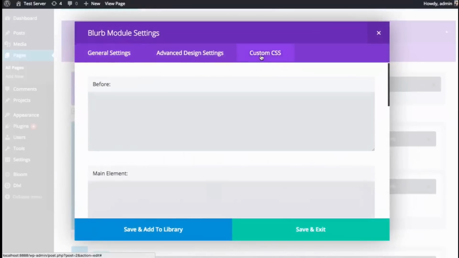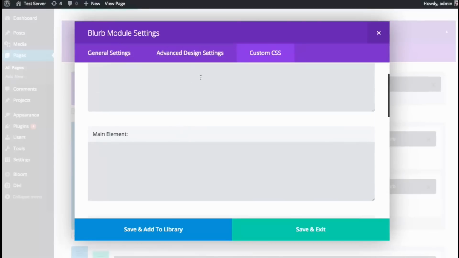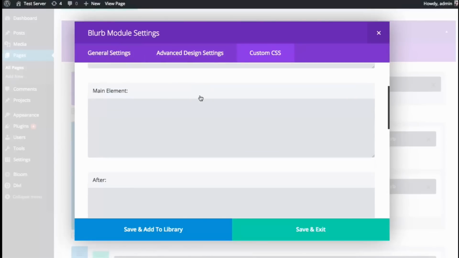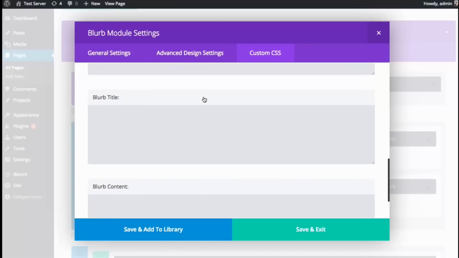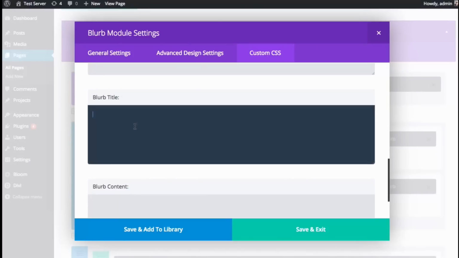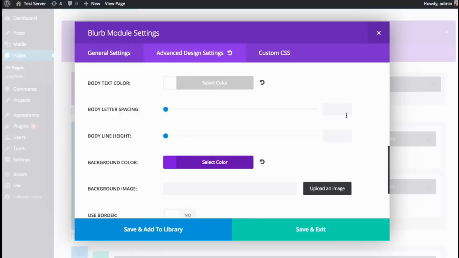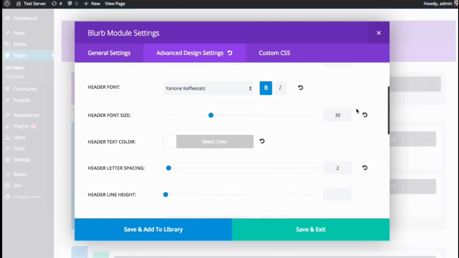Like I said, this is if you happen to be a web developer that has familiarity with CSS, and you can code yourself. Well, you might actually find it faster to just code those changes yourself instead of using the advanced design settings. So there's lots of stuff you can do there. For example, I might want to adjust the font size of the blurb title myself with CSS, in which case I wouldn't need to use these settings.